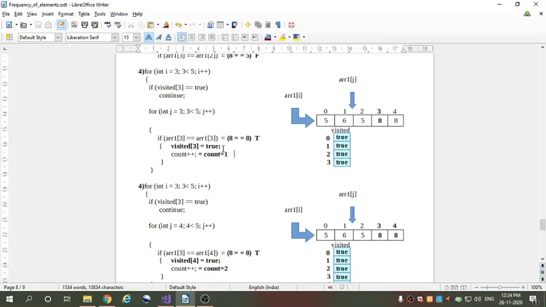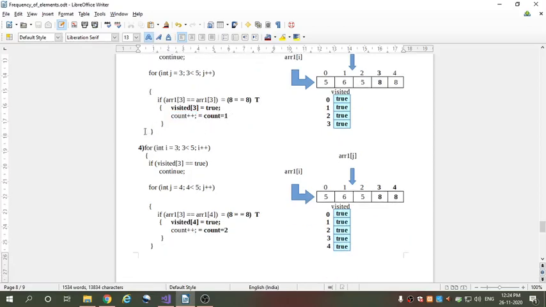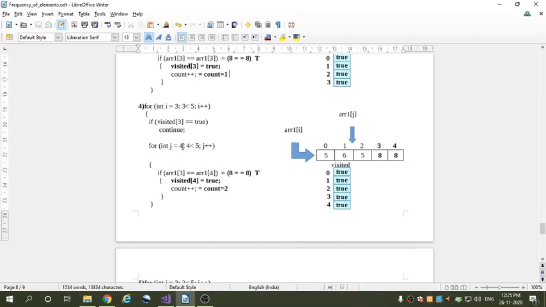Visited[3] is equal to true, which marks the third position element as true. You see here the third position is marked as visited true. So it increments the value of count. Count value is 0 now, incremented by 1, so count is now 1. After that it goes to the next iteration of this j loop. The j value is incremented by 1, and now j is 4. 4 is less than 5.